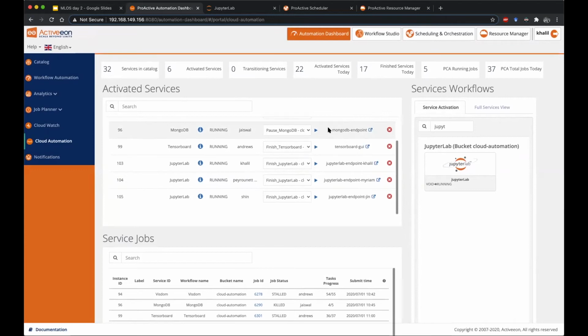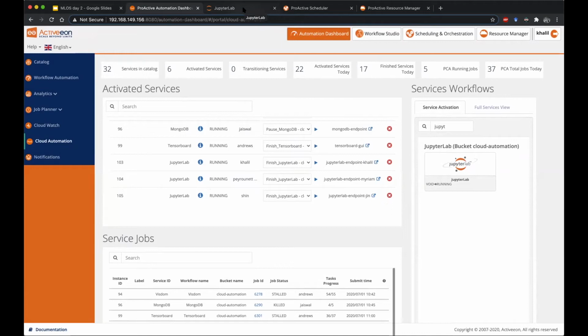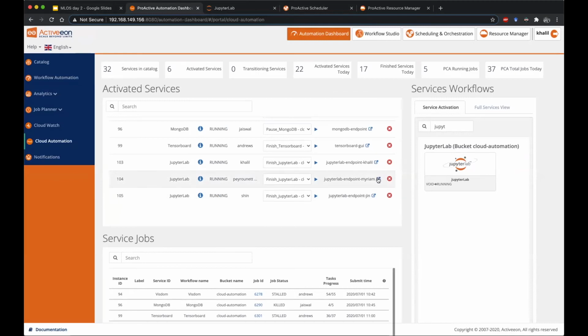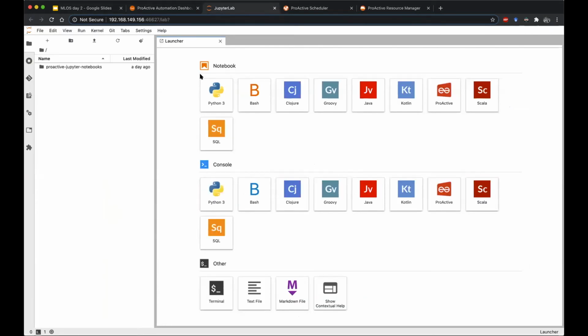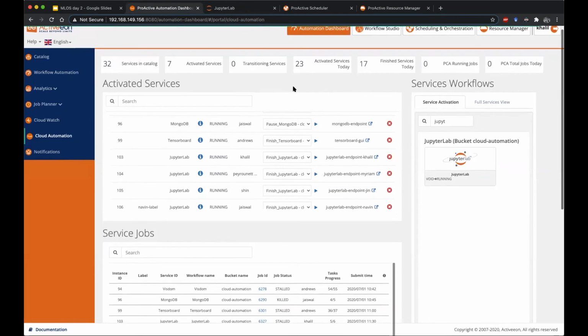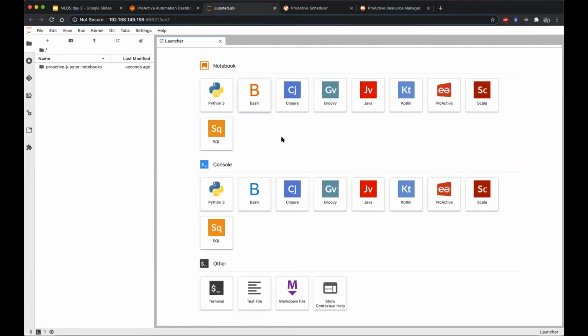Oh, I see Jinshin's instance. Nice. Okay, so by clicking on the endpoint icon, you will open your PCA plan, your JupyterLab platform. Is it okay for everyone? Nice, I see the instance of Navin. Thank you. So let's move forward.